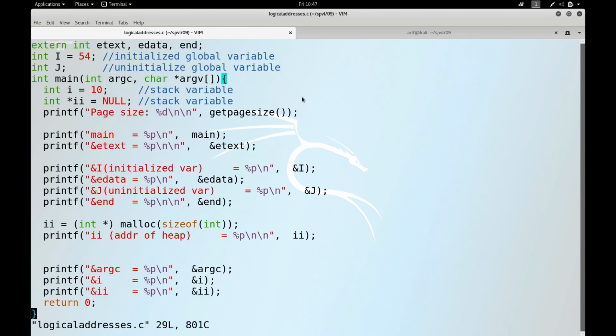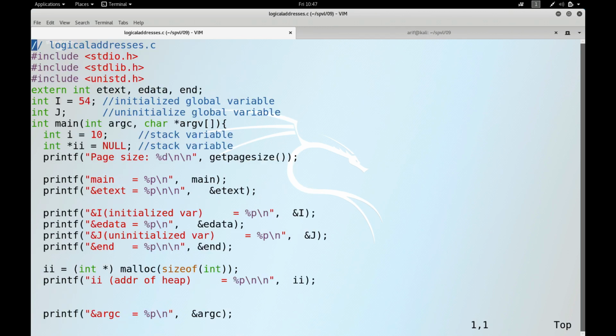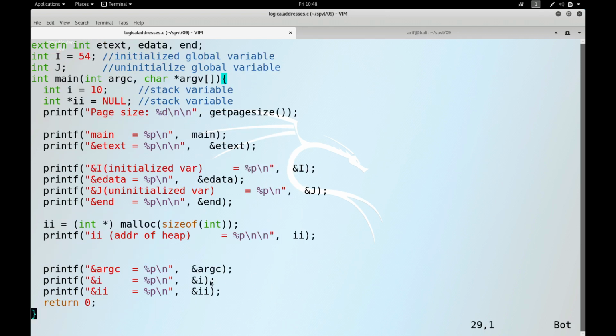Let me vim a program, logical addresses. So I am declaring the external variables etext, edata, end. Then we have i, which is an initialized global variable, and j, which is an uninitialized global variable, above the main. These ii and iii are stack variables. Then I am printing the page size of my system using getpagesize. Then I am printing the address of main and etext. Then I am printing the address of the initialized global variable i and the uninitialized global variable j along with edata and end. Then I am requesting the system to allocate memory inside the heap for one integer variable, and I am printing that address as well. And finally I am displaying the addresses of the three variables which are on the stack, that is argc, i and ii.